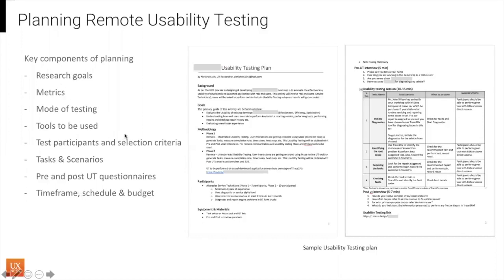Another part is to have a proper user profile as well as the screener. You should be ready, and you have to prepare the tasks which you actually want to test. You can also prepare pre and post usability testing questionnaires or SUS with respect to your research goal and the need of your product. And most important, you also have to schedule the time frame and budget for your product. So this is one example of the sample usability testing plan I have just showcased over here.